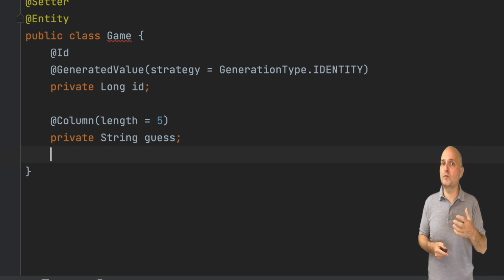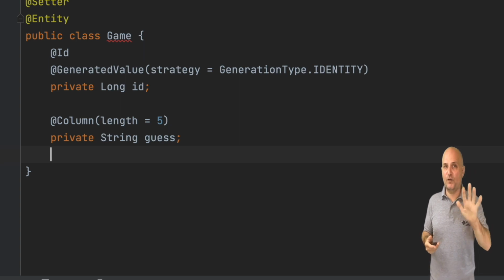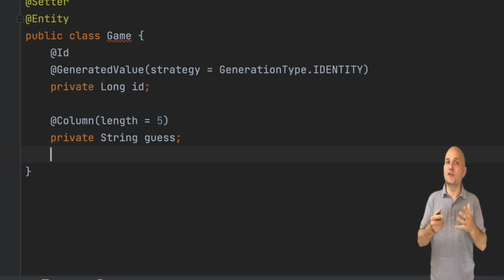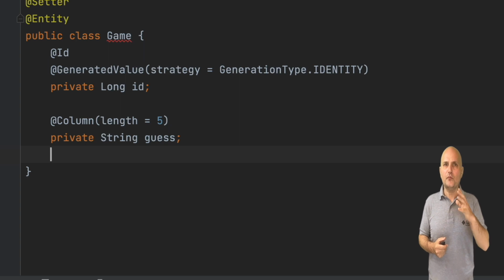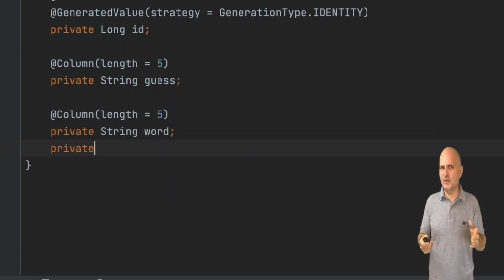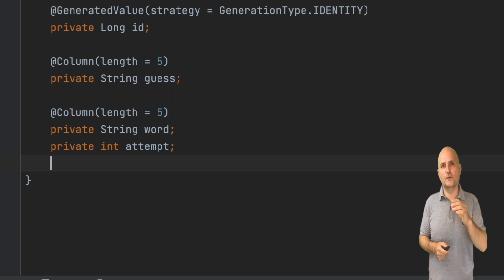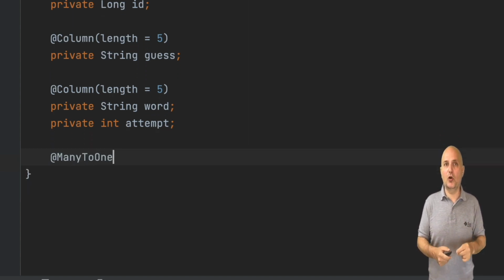By default, strings map to a 255-character database column. Here we specifically indicate that the guess has 5 characters. This can make the database smaller and more efficient. The column annotation lets us specify various things about the underlying database table. Columns such as its name, which might differ from the field name, and much more. Similarly, the current word also has 5 characters, and the attempt value is a regular integer. All of these map to the table columns.